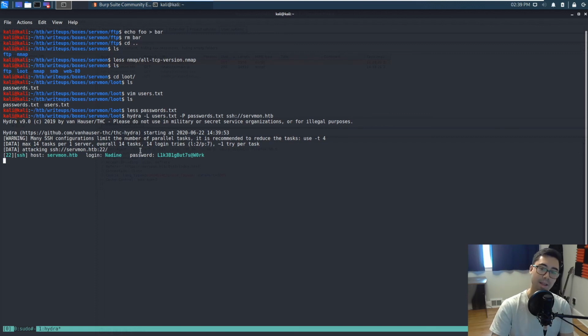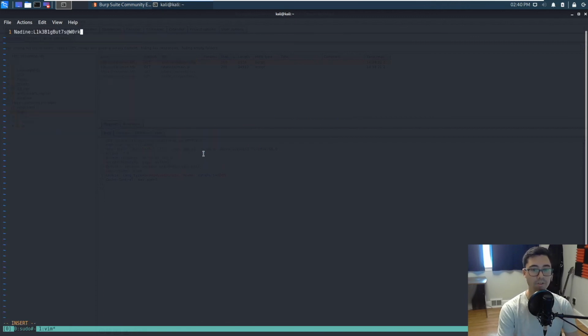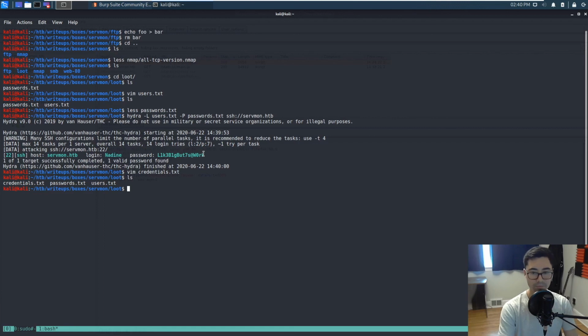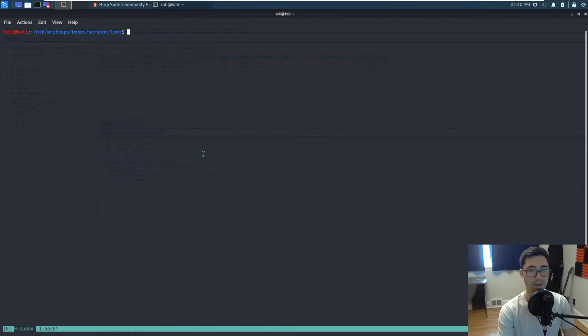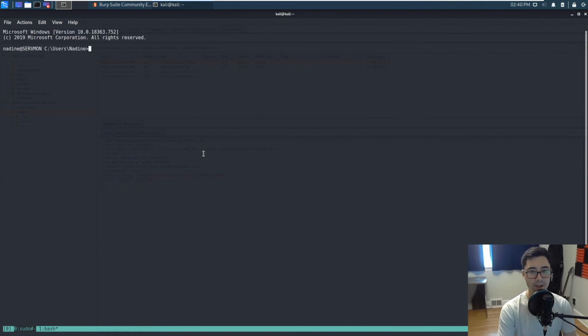And it looks like we have a hit. We have Nadine's password. So let's make a file called credentials.txt, so this way we don't have to run hydra every time to guess this username password combination. So Nadine, and that's her password. All right, so let's try logging into this box right now. So SSH nadine at servmon.htb. And okay, that's the password. So put the password. And we have an SSH session.